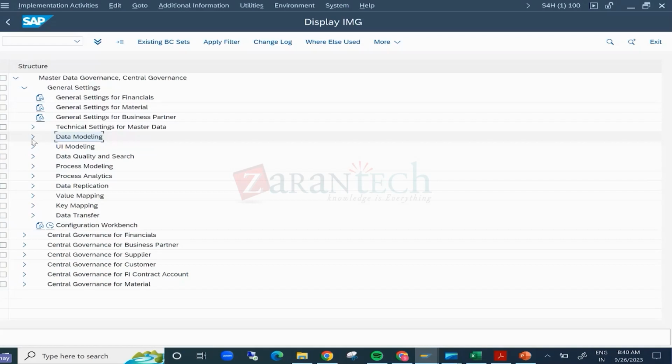But what is the difference from normal modules? In any normal case, you create a Z table, like a custom table, to store some data, or else you will use the standard SAP tables. Whereas in case of MDG, those staging tables we don't create.